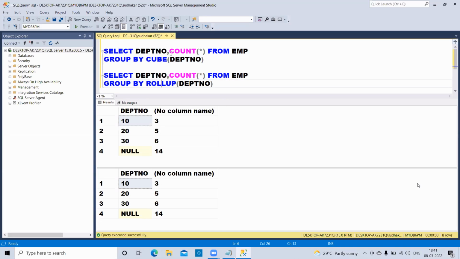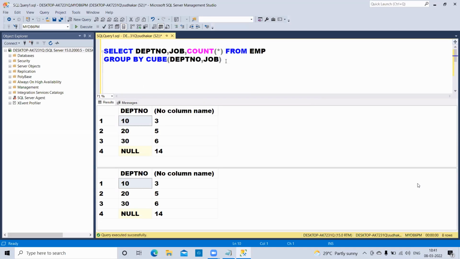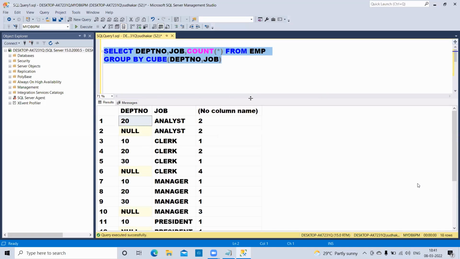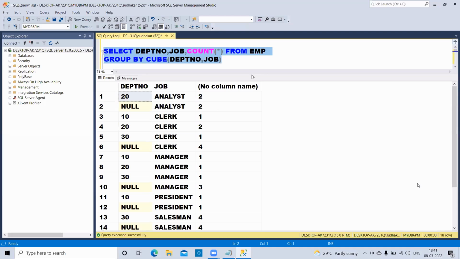Okay, so how does it work with multiple columns? Let's see. I'm just adding multiple columns for cube: department number and job, with a count. In rollup we said that the first column in the order is the first priority. But here there is no priority, so it finds the subtotal and grand total column-wise for all columns.